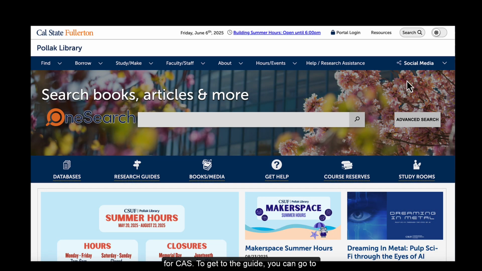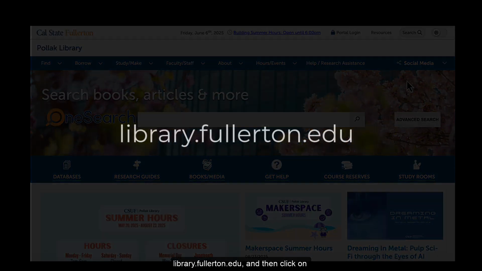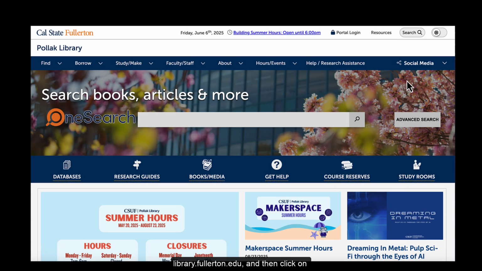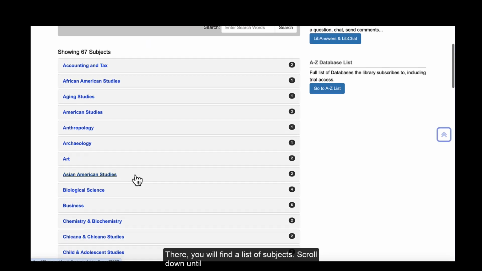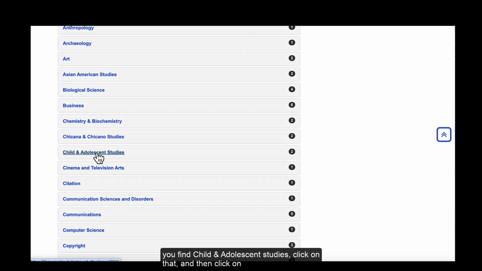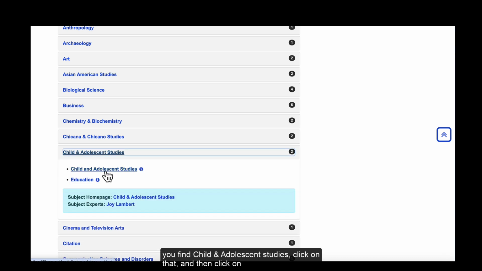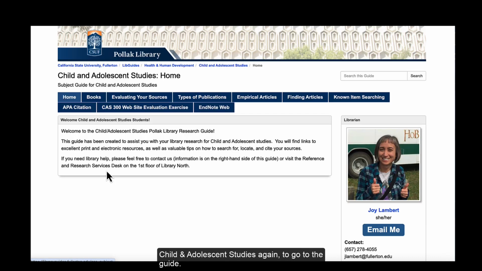To get to the guide, you can go to library.fullerton.edu and then click on the Research Guides tab. There, you will find a list of subjects. Scroll down until you find Child and Adolescent Studies, click on that, and then click on Child and Adolescent Studies again to go to the guide.